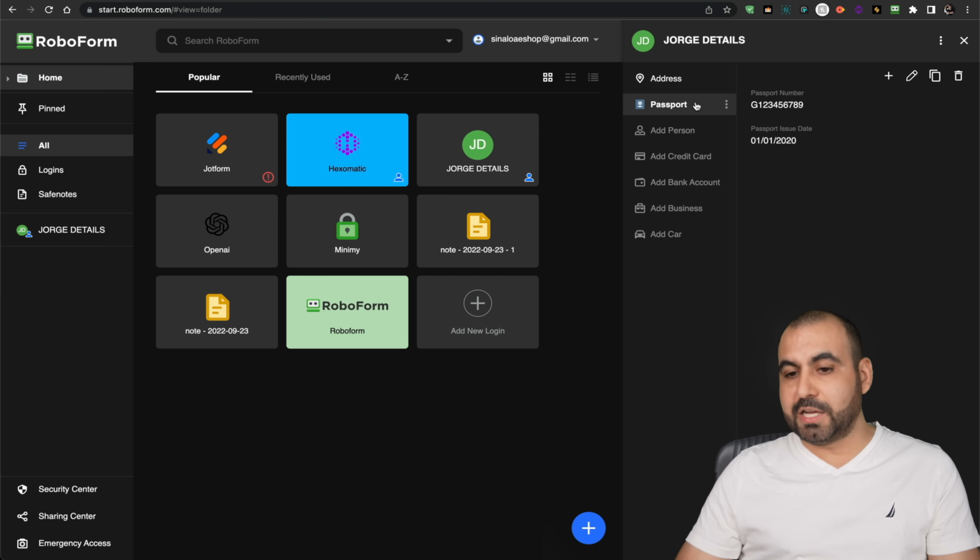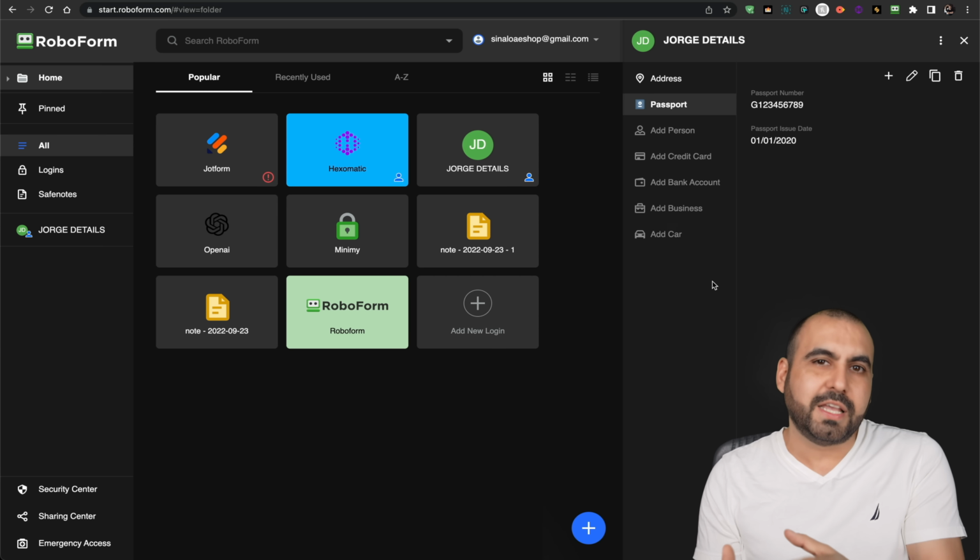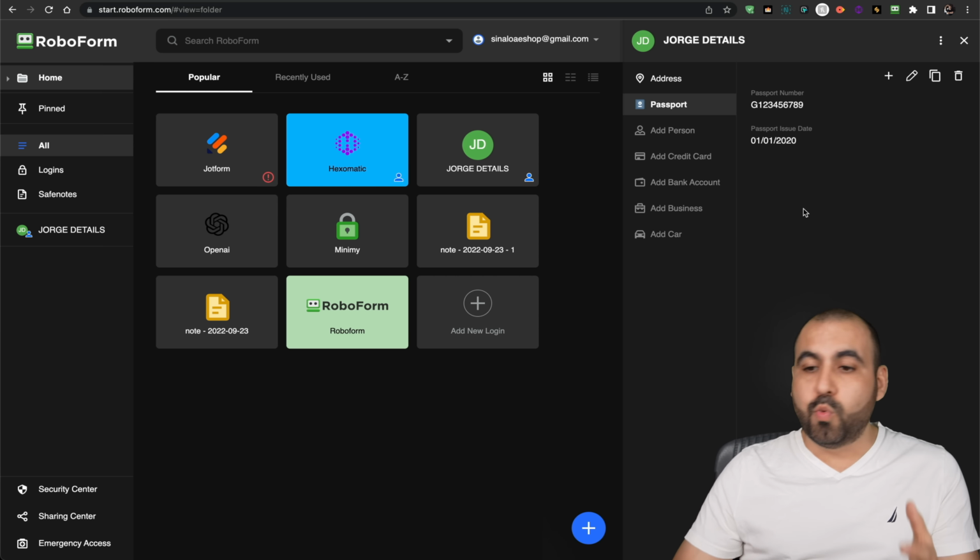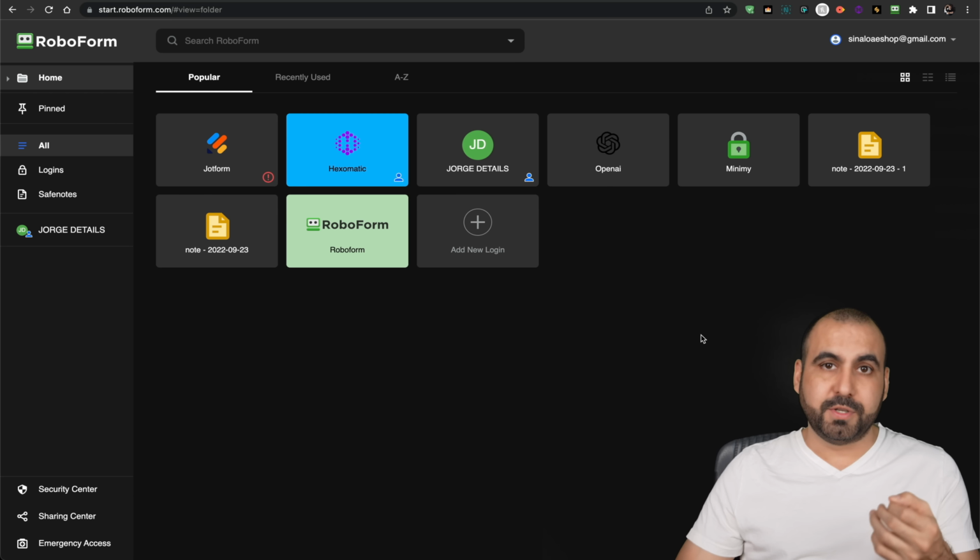Now I could save a password, a passport, like I did right here, add a person, whoops, cancel, add a credit card, add a bank account, add a business, add a car, and you can keep track of all those things in RoboForm, things that you wouldn't have on native browser password protectors.